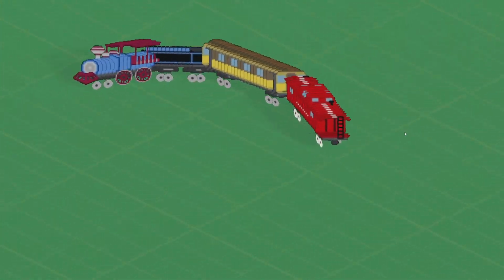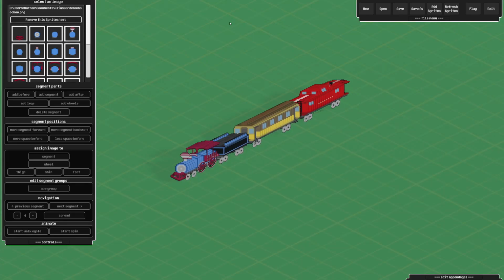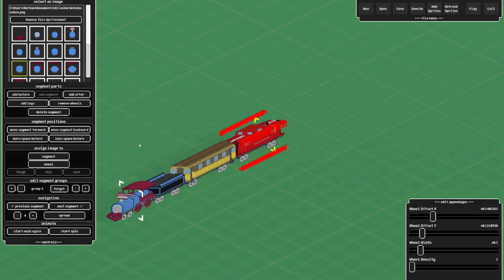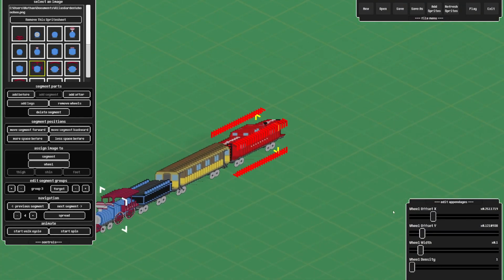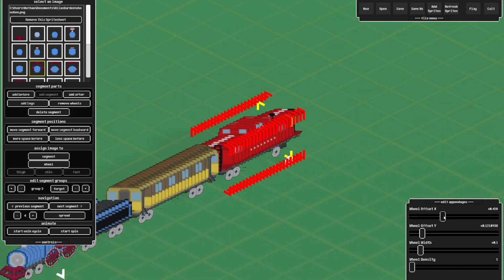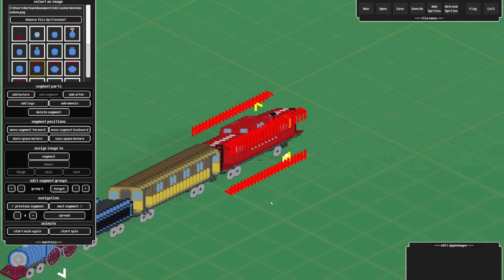Actually, if you go back to edit mode, and then use the arrow keys to go back to one of the segments with a wheel on it, you'll see the wheel editor, the appendage editor. There you go. So this is what the wheel editor looks like. Let's move to the front of the train. It'll be way more obvious.